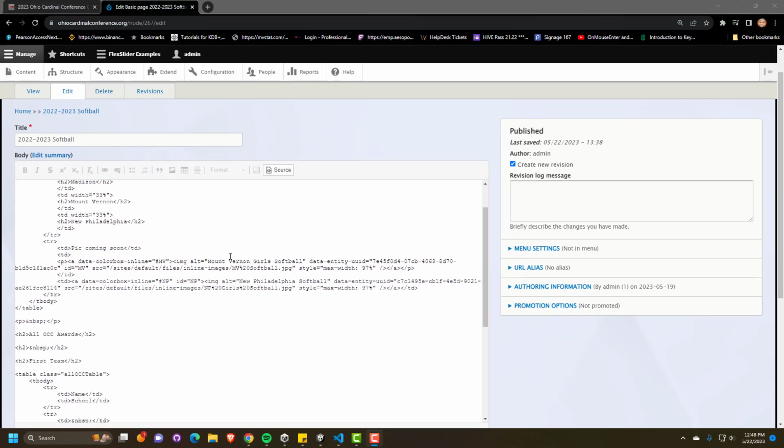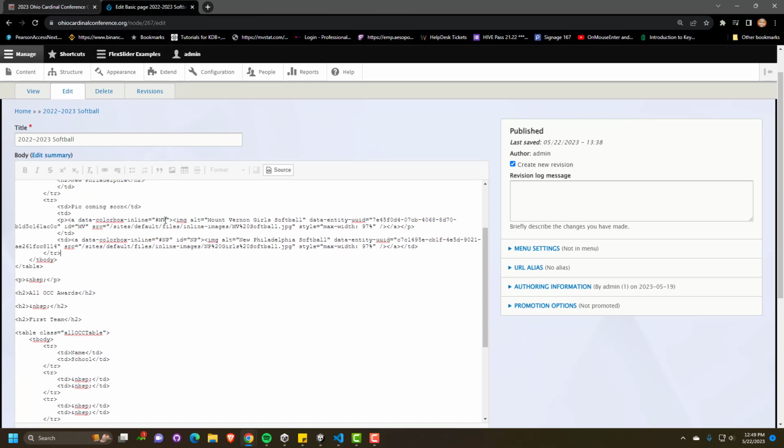And then the last thing, in the previous video, I just did this data color box inline equals pick. I mentioned in that video that if you had more than 1 picture, you're going to need to change that, and that is what I had to do here. So I changed this one to MV for Mount Vernon, and then for Philadelphia, I used NP, and then eventually, once Madison gets their pictures to me, I'll need to put that in as well. So if you have more than 1 champ, just make sure that you're also changing these IDs so that each one has a unique ID.